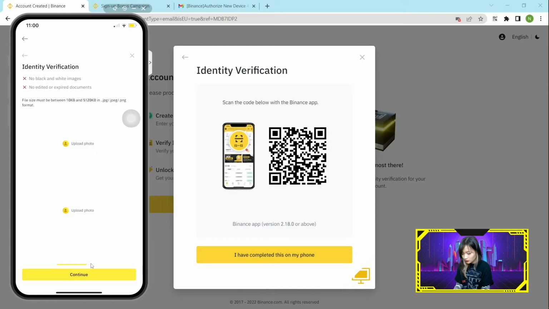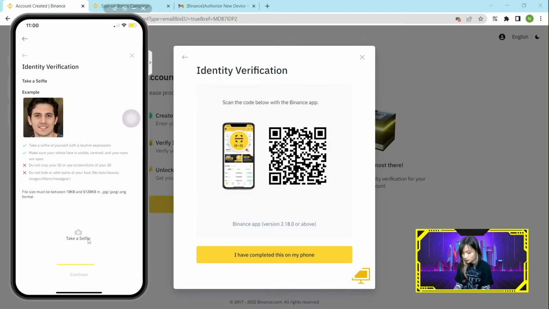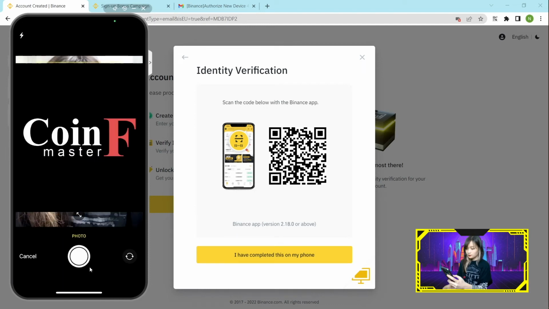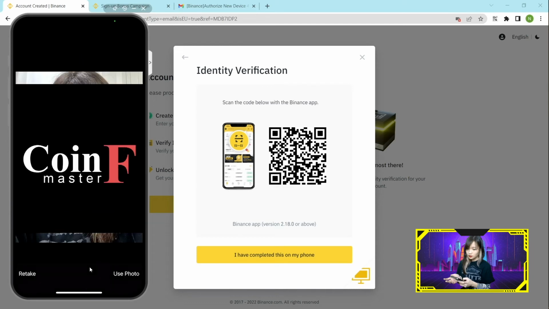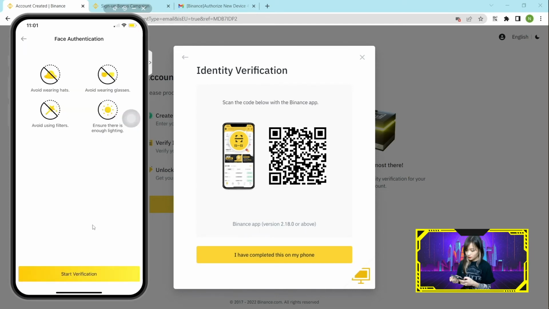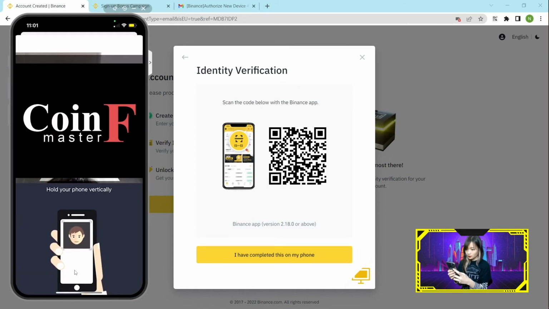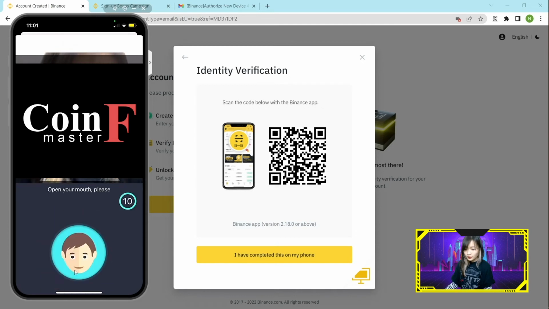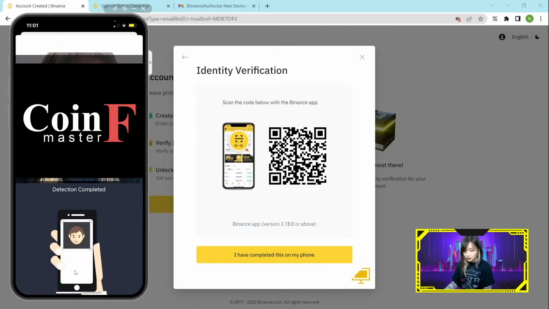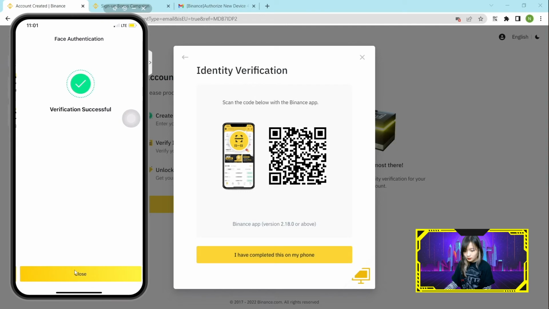After you are done, click on Continue, and then you will be asked to take a picture of yourself. Binance just wants to check that you are who you are in your ID document. For the facial verification, just choose Start Verification, and basically you just have to do whatever the app tells you to do. And that's pretty much it.